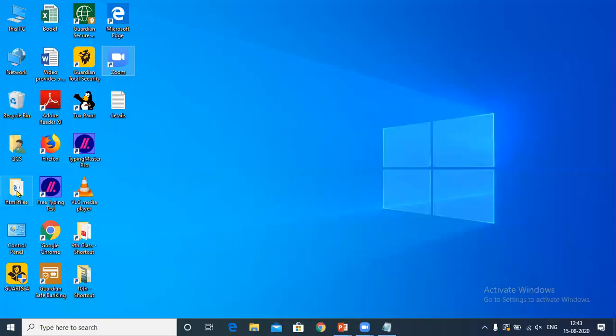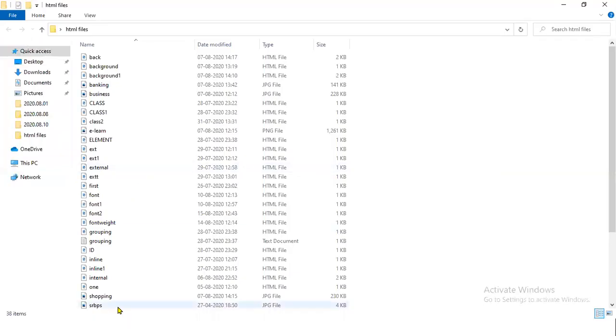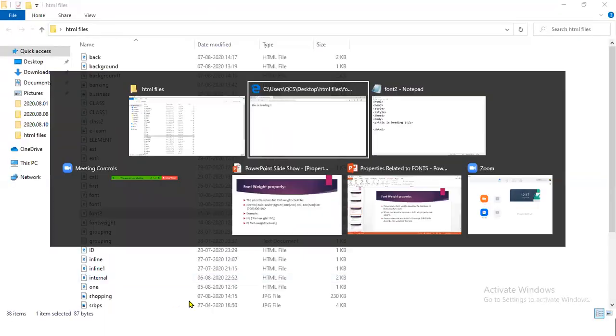Let me open my file. I'm opening my folder, this HTML files. Here I have saved my file as font2.html. This is the file. Now you can see this is the output. I'm zooming my screen so that you can see clearly. This is the output of that particular text.